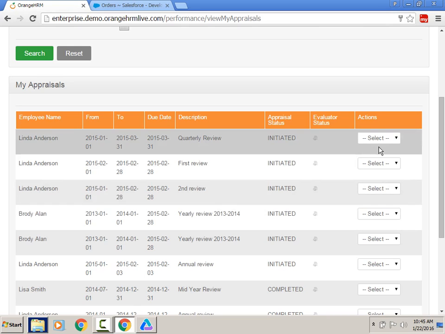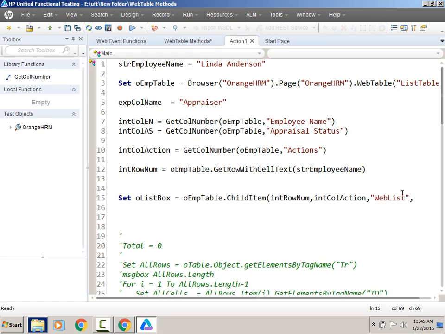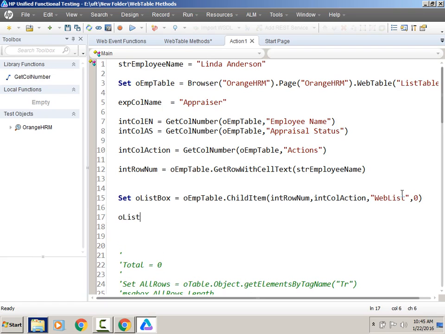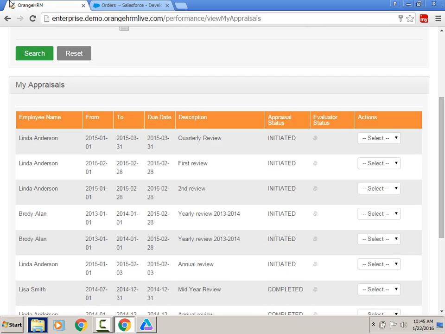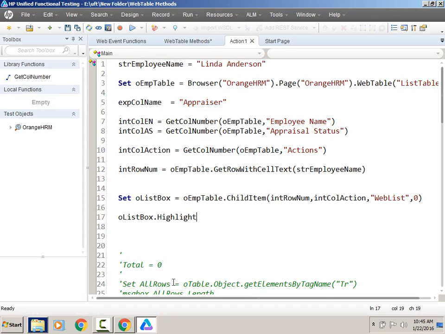There is no second web list, so you can directly provide 0 here. That means it is the first web list. Then what you can do now is oListBox dot, if you want to highlight that, you say Highlight. Now what I am doing is going to the second row, 8th column, getting the web list from the second row, 8th column, and then highlighting it. Let's see how it works exactly, whether it works or not.